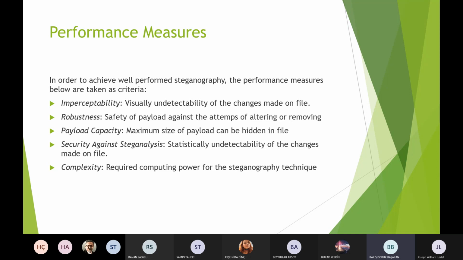Payload capacity is also an important design challenge, because you don't want the warden to see some unrelated image sequence, which also creates suspicion. So in some cases, payload capacity is a concern.